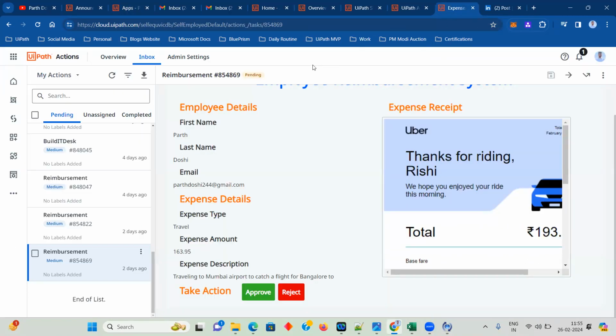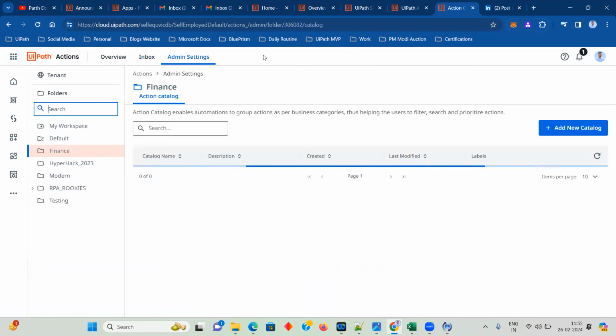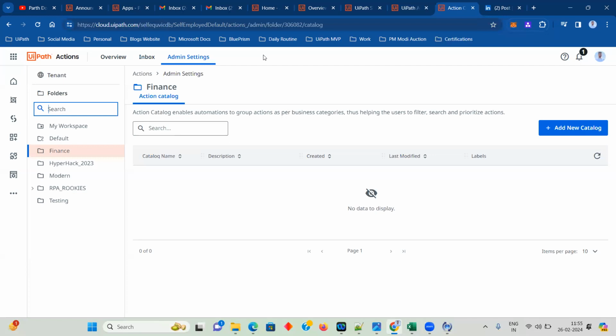So let's do that. The very first thing that we have to do is create a schema, a JSON schema, for our action app. How are we going to do that? Let's see that.